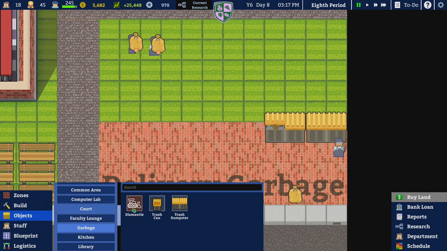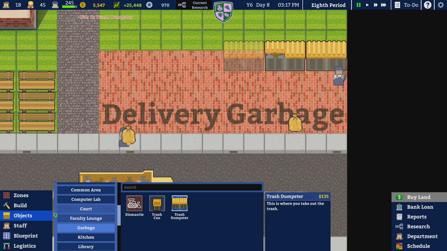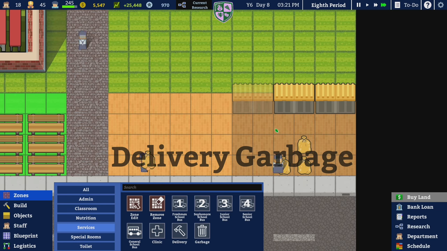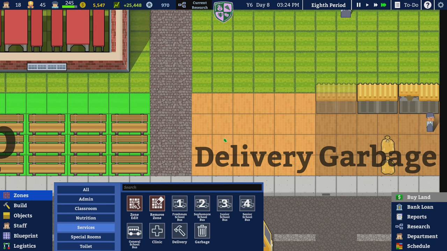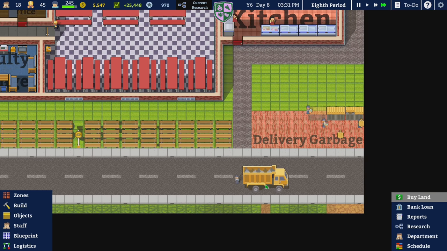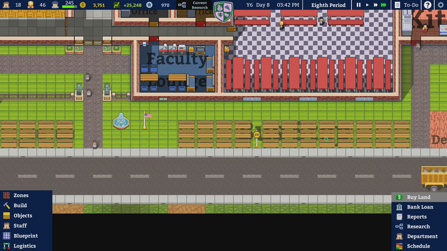Dumpsters. Let's grab... We'll do one more here. Because I think that's right on the edge of deliveries. Cool. So we take deliveries here. Trash goes out here. Look at that garbage truck. Genius. One janitor. Just add another one to the staff.